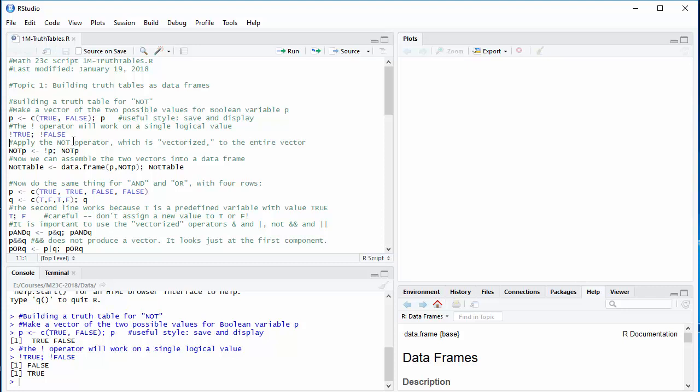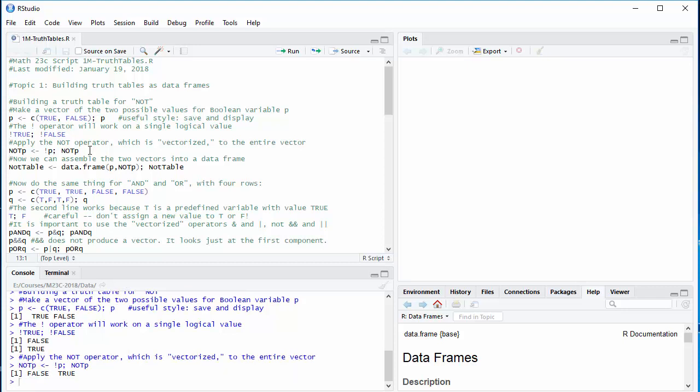However, in R, most operators and most functions will act on vectors, a component at a time. So let's try applying not, the exclamation mark, to the entire vector p. Let's store the result in a variable named not p and display it. There we go. And it worked. It turned true false into false true.